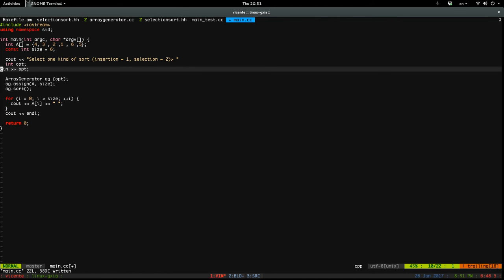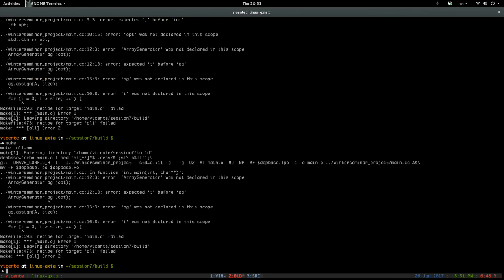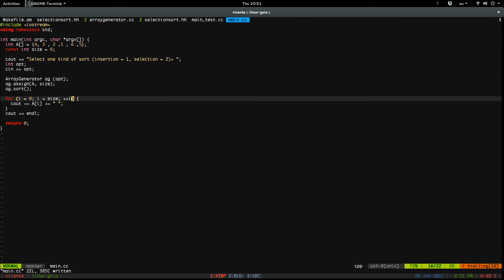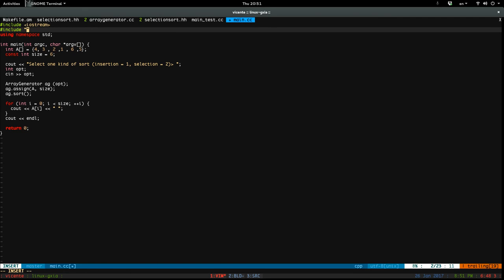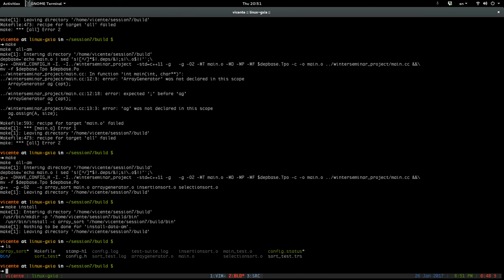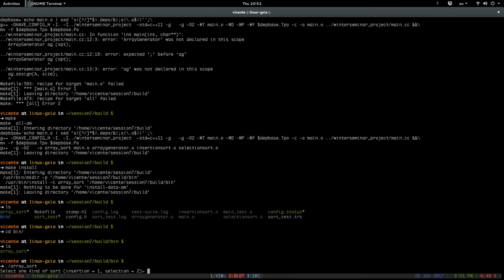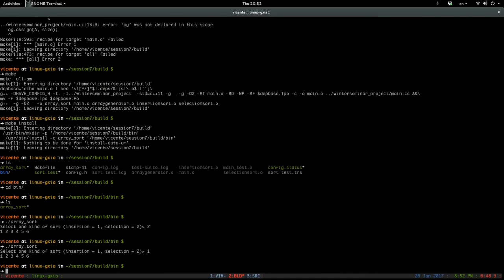Yeah, let me add a semicolon. And here I missed declaring the type, and array generator of course I have to include. There you are. And then if I make install, I have it in binary, and then I can run collection sorts 1, 2, 3, 4.